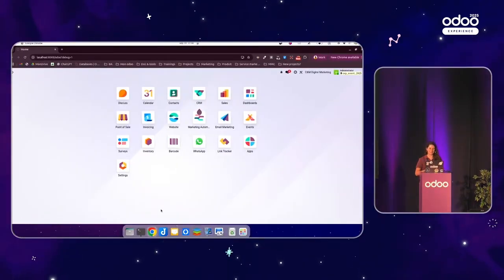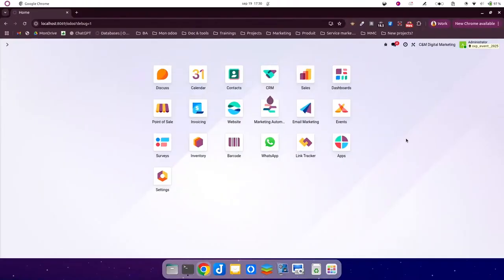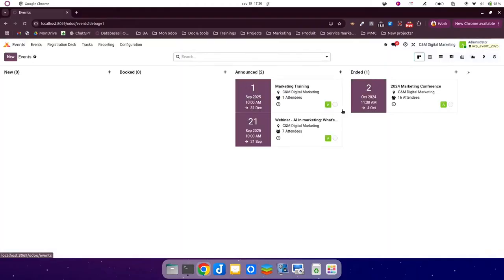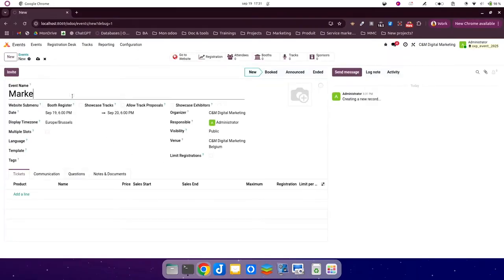Great. So we are in our Odoo database and we're going to go into the event application. So here for this use case, I'm a marketing agency and it's time to organize my annual marketing conference. So I'm going to create a new event. Let's call it the marketing conference for 2025. So here you're going to set up the main information of your event.